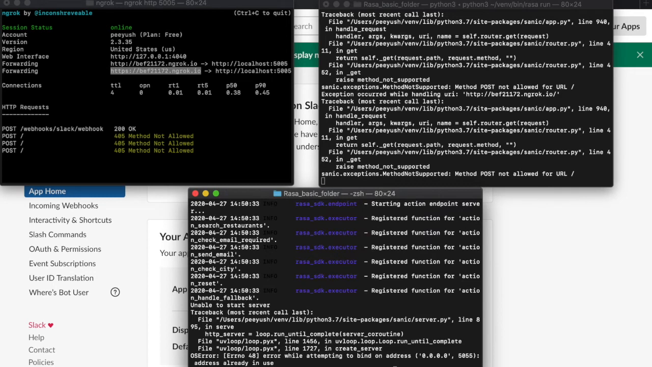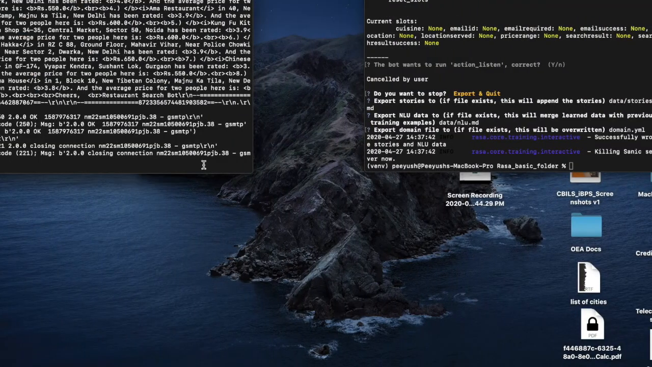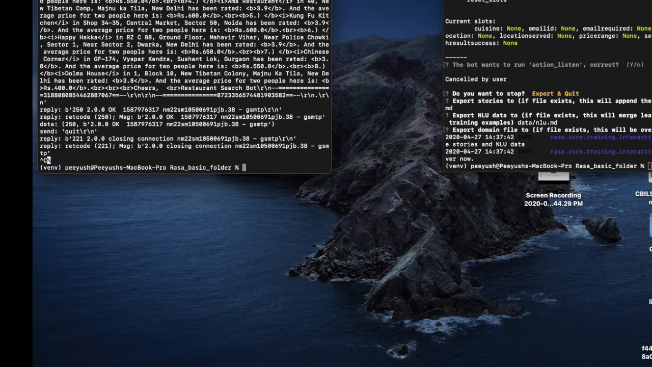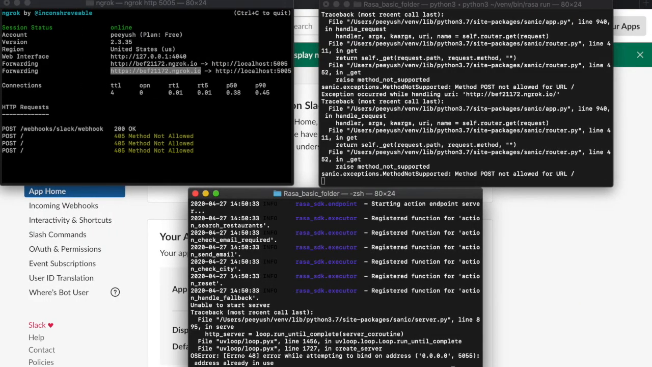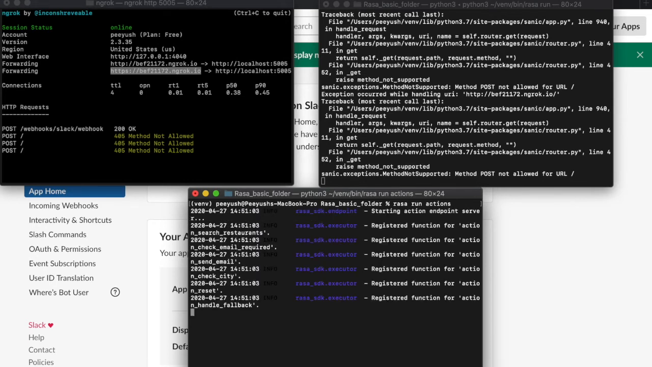Oh, so you can see that there is an error coming. It is showing that some other server is also already running. So let me go and stop that. Here it was already running, so I'm just clicking Control C and stopping that, and now I will run my action server again. I will type in the command again, rasa run actions. Let us wait for it to be up and running. Yeah, so now no error has come, and it is up and running.